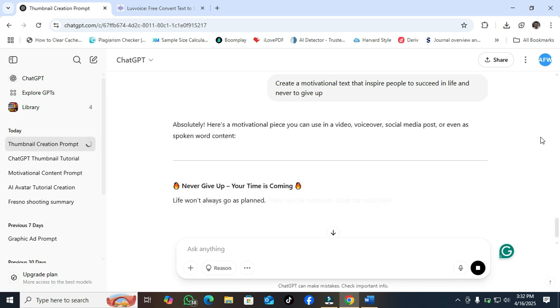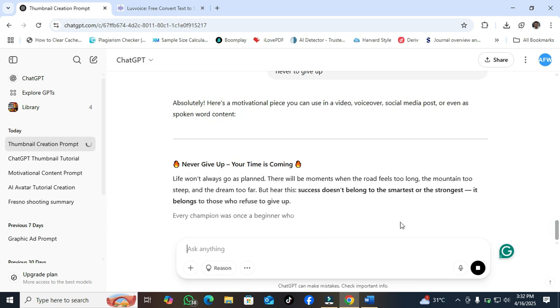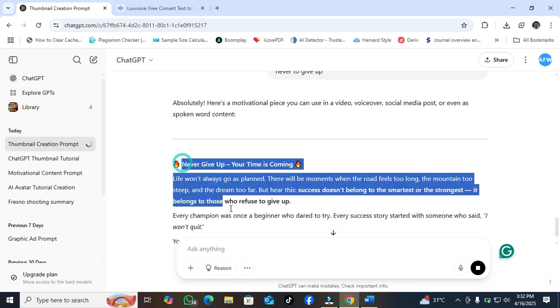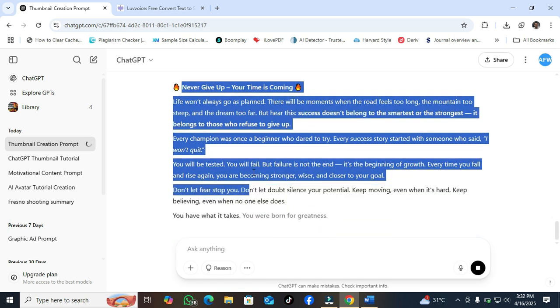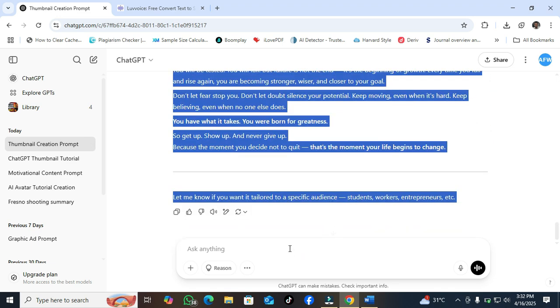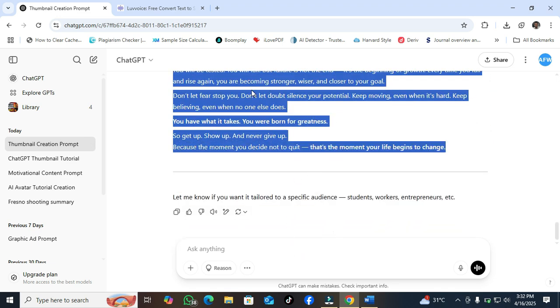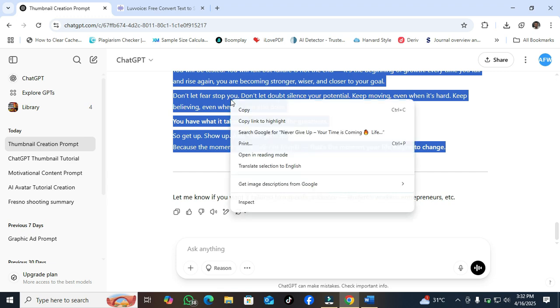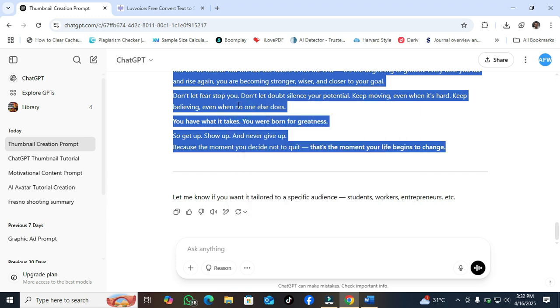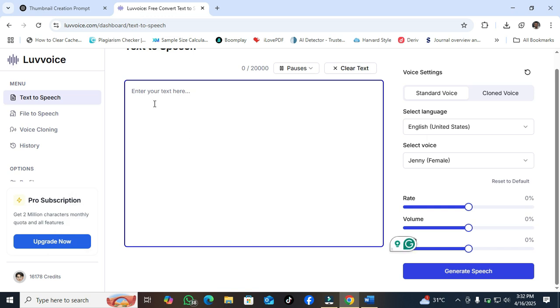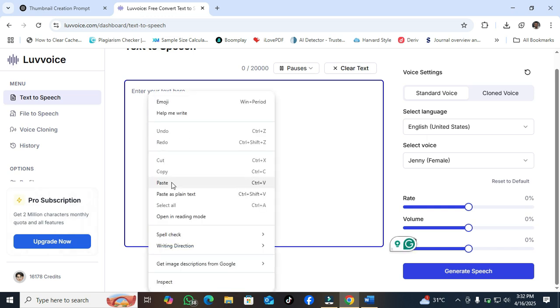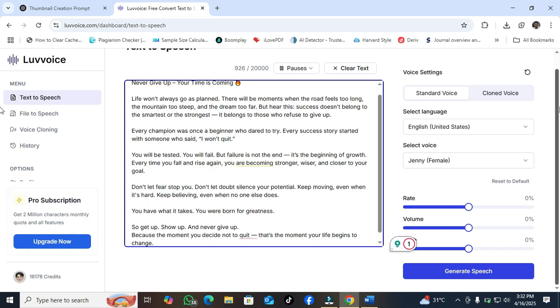Okay, never give up. Your time is coming. Okay, you can see now. This is it. In case you have your own text, then all you need to do is to copy your text and go to Luvvoice and paste it here, text to speech. You can see now.